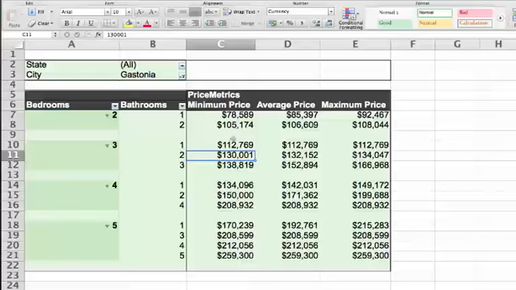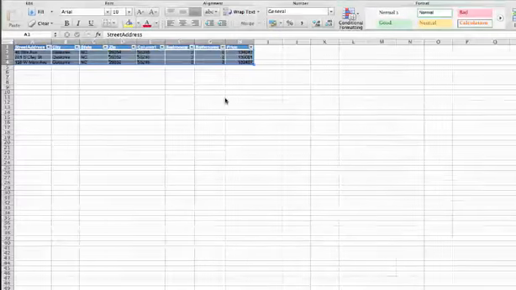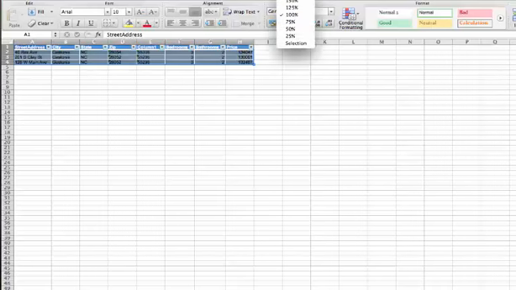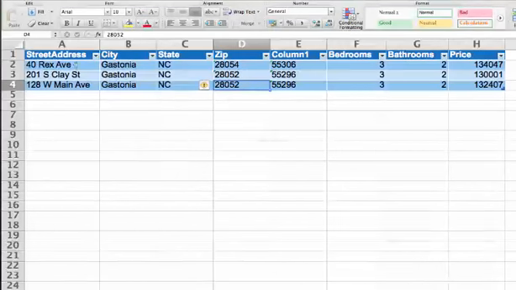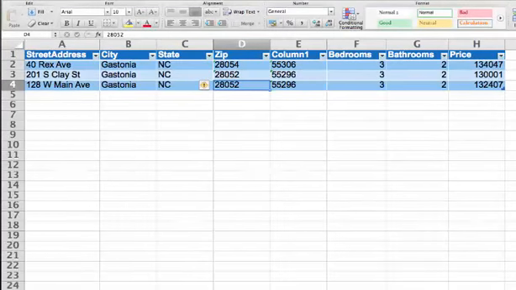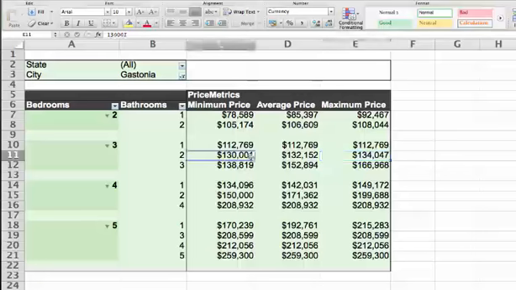And we clicked on the minimum price. What happens if we click on the maximum price? We get the same 3 houses. Okay? Rex Avenue, Clay, and Main Street. And the reason for that is all 3 of these metrics apply to 3-bedroom homes with 2 bathrooms. So they're all basing their aggregation on the same set of data. And that's why if I double click on any of these, I am going to get the exact same rows.